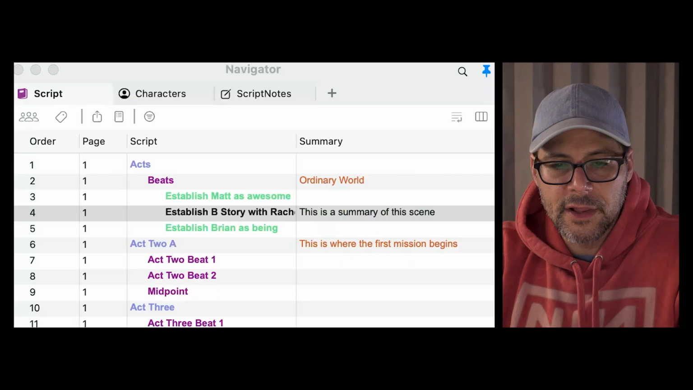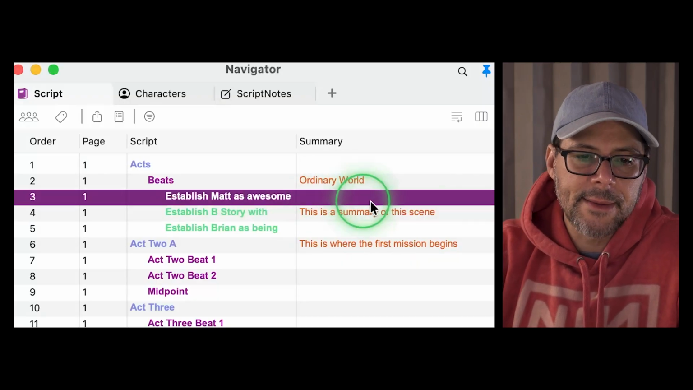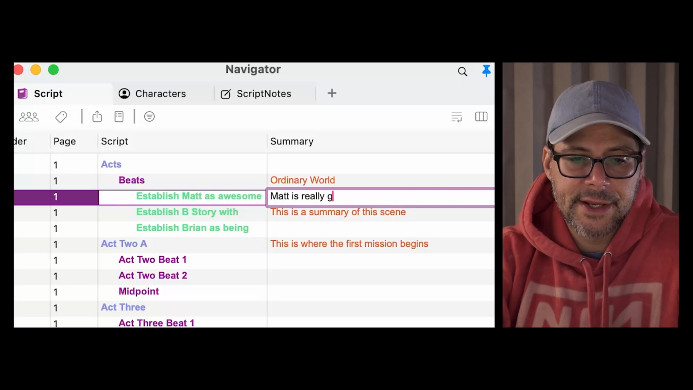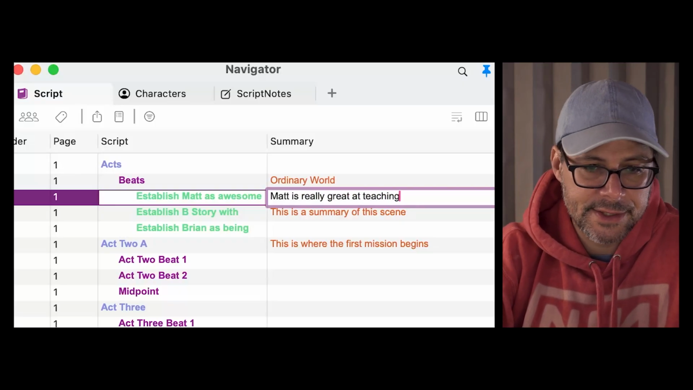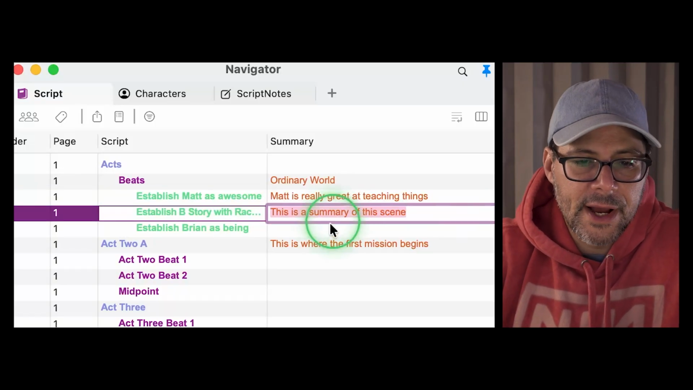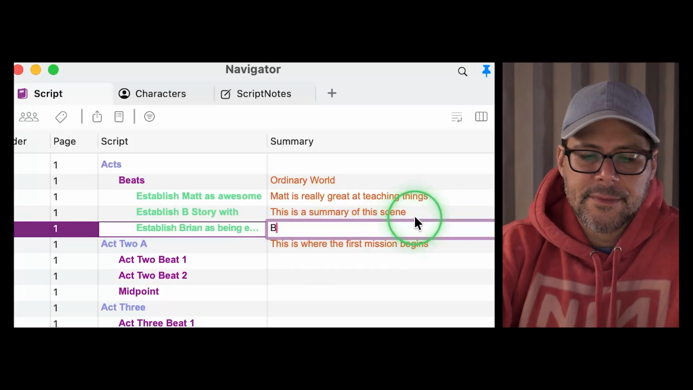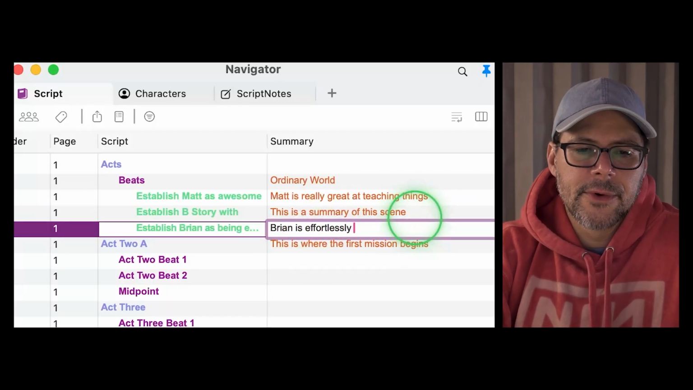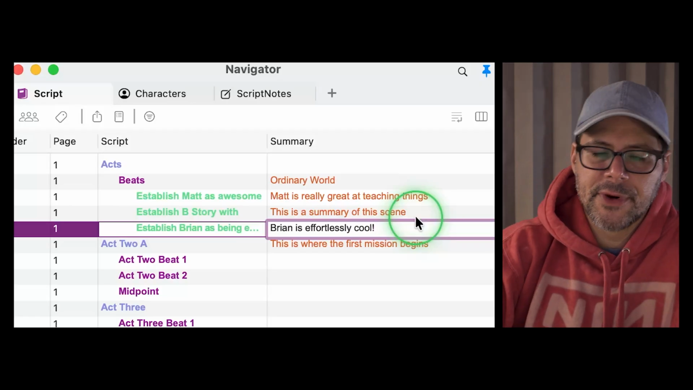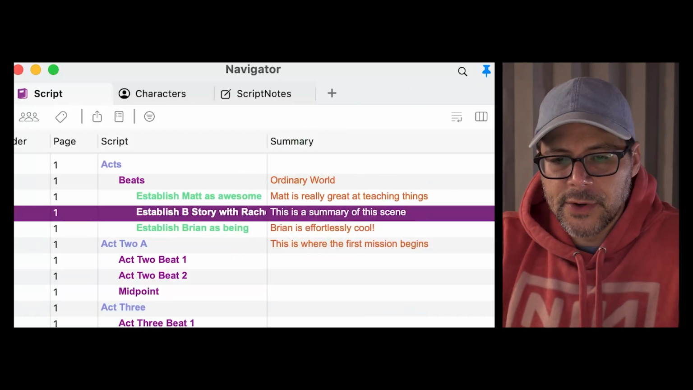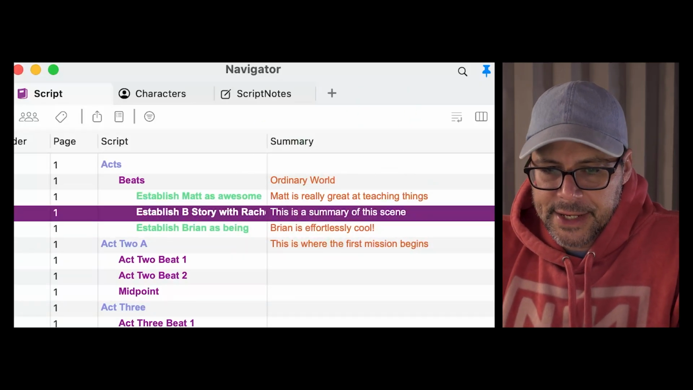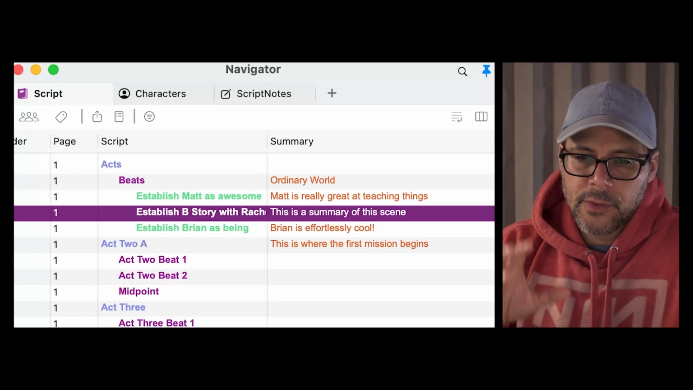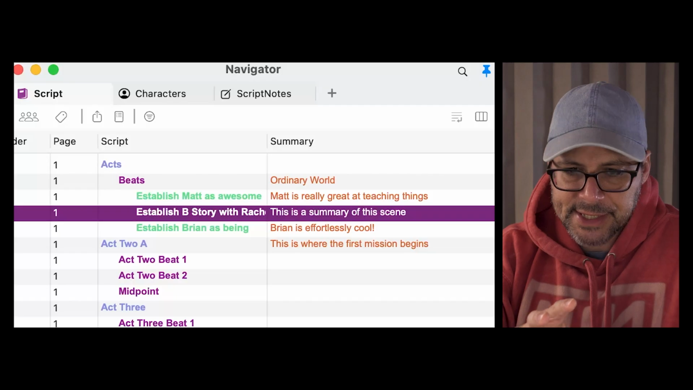So you can have all of these summaries in here. Establish Matt as awesome. I'll do the summary in here. Matt is really great at teaching things. And for Brian, let's say Brian is effortlessly, is that a word? Cool. With an exclamation point. I'm going to use up one of my exclamation points. So I can come in here, and each scene is established. What I want to do in the scene is established.